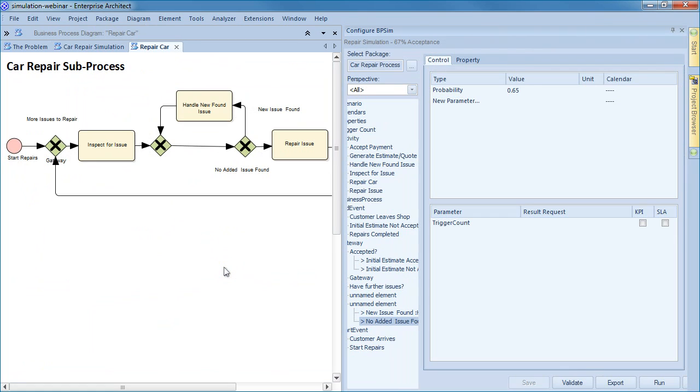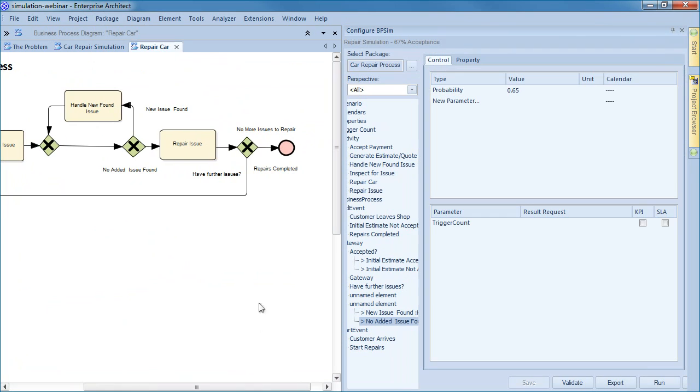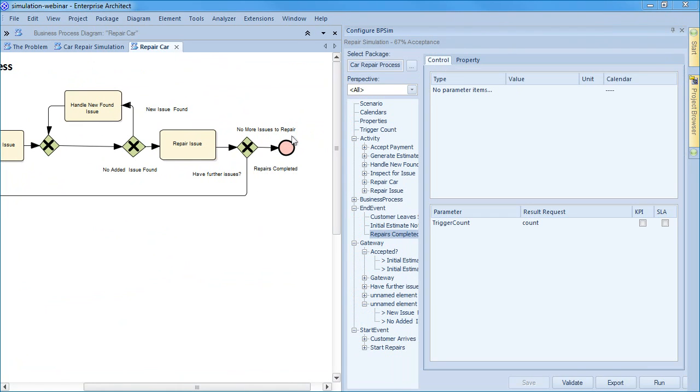We also track the number of issues found so that we can chart this information and include it in a report, because the number of issues that need to be repaired has a direct impact on revenue for the shop and is extremely important to the business owner.